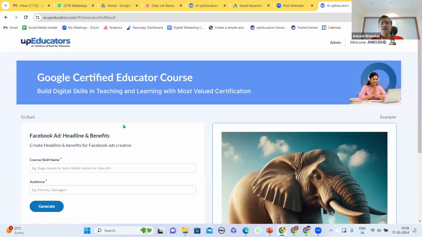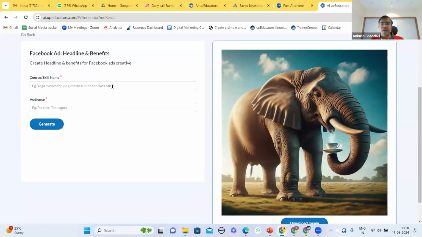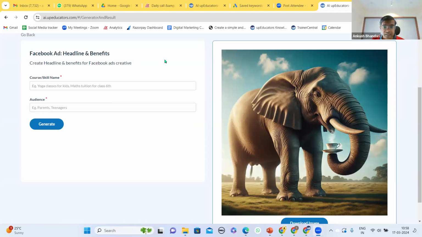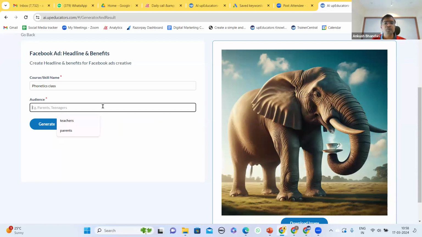So here we are creating the ads. Anyone, what kind of classes do you want to promote? Anyone? Acha, phonics classes, excellent. Phonics classes. All right, phonetics or phonics? And whom do you want to promote to, sir? Parents or teachers? Means parents.